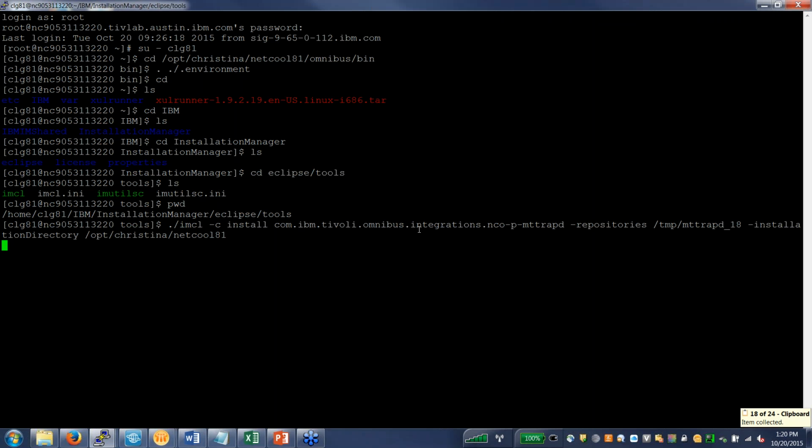So rather than type this all out, I copied this onto a different page. So I'm going to run the imcl -c install com.ibm Tivoli Omnibus integrations, ncop mttrapd, and then dash repositories. I've already downloaded the mttrapd probe version 18 package, and I've unpacked it into the temp mttrapd_18 directory. And then the dash installation directory, this is my NC home location on this server. It's under opt Christina Netcool 8.1.